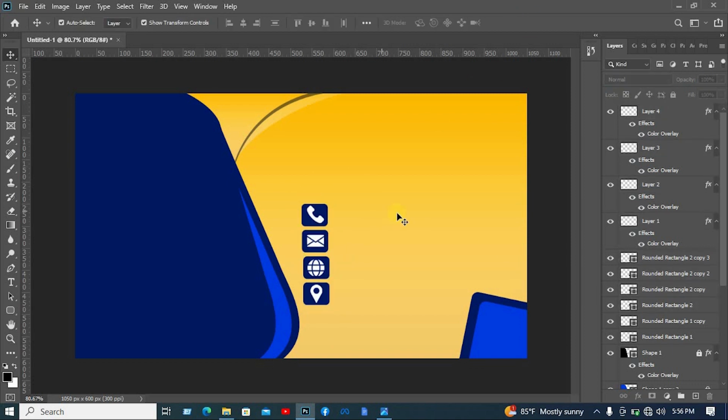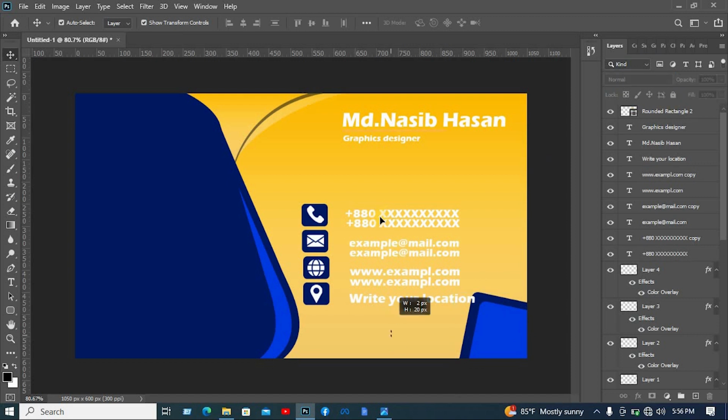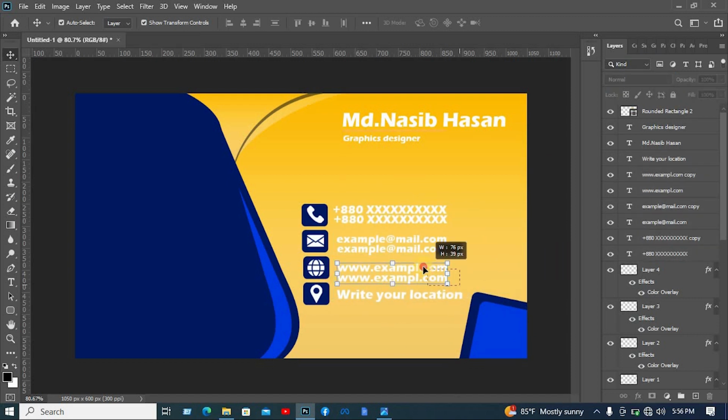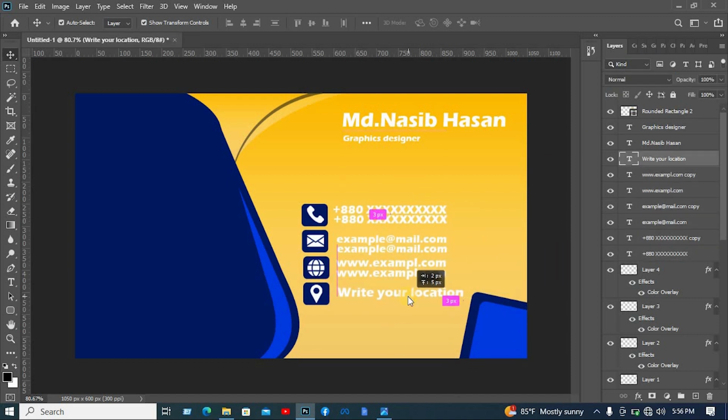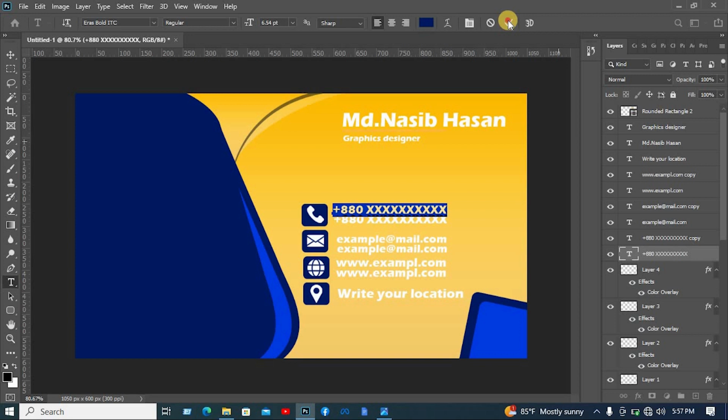After that, we have to write the text in here, so I have already written the text, so I am pasting the text in here. Then you have to select these layers, then click on here, then select this color, then click on the OK.